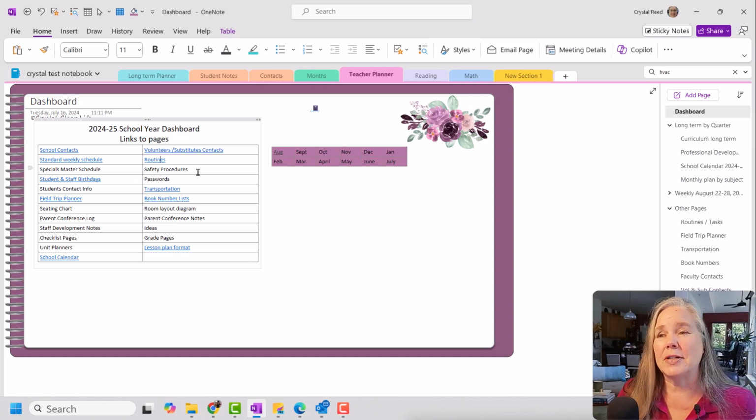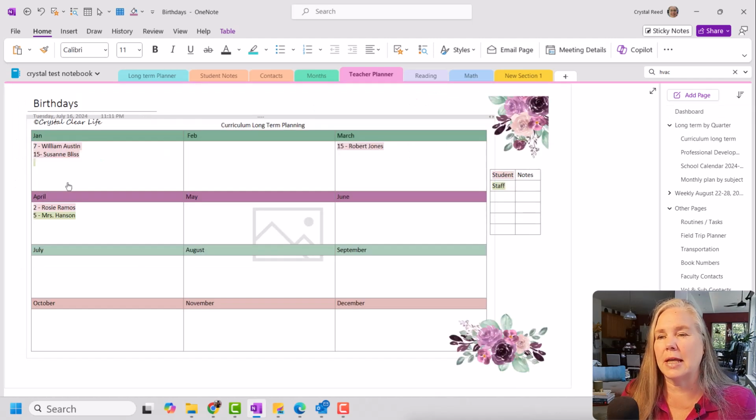Next one I also haven't done is safety procedures. What do you do for a fire drill? What do you do for a tornado drill? What are your active shooter drill instructions? What does that look like for you? And so having a place for all of those safety procedures sounds like a good idea to me. Okay? Then I had student and staff birthdays.